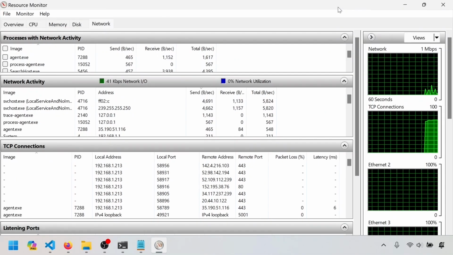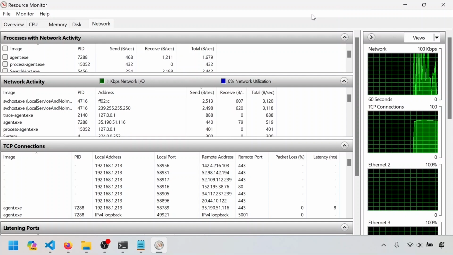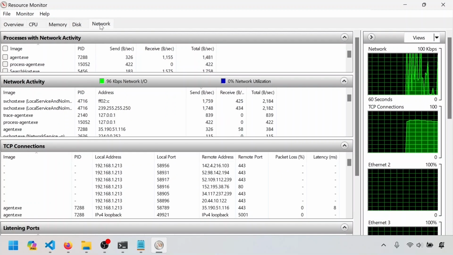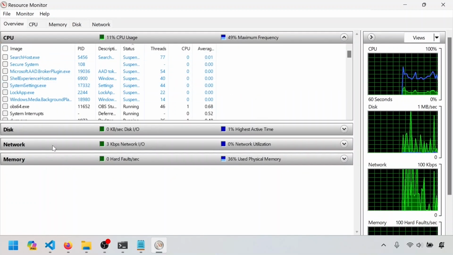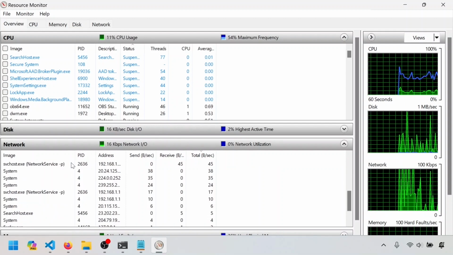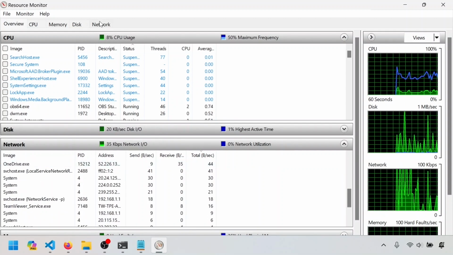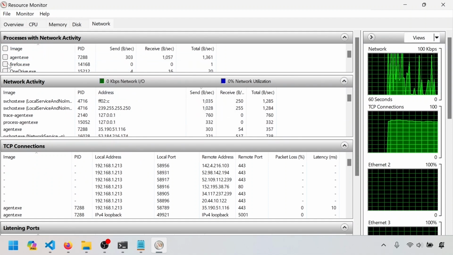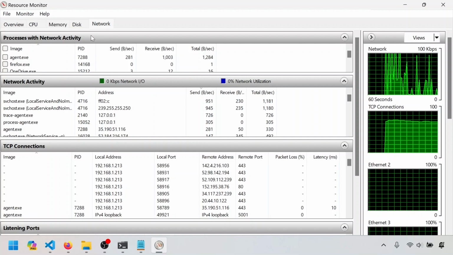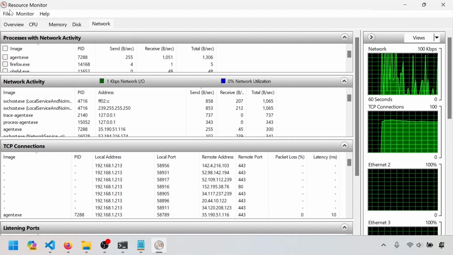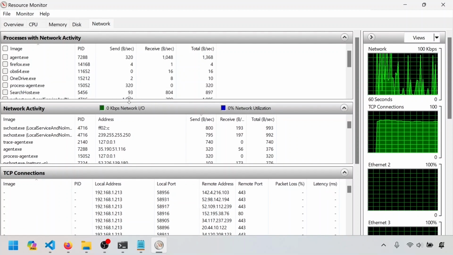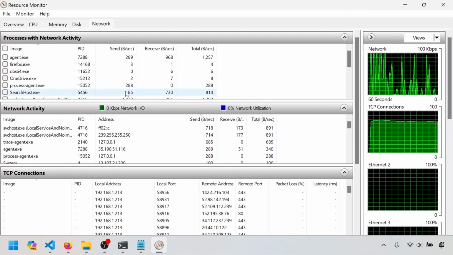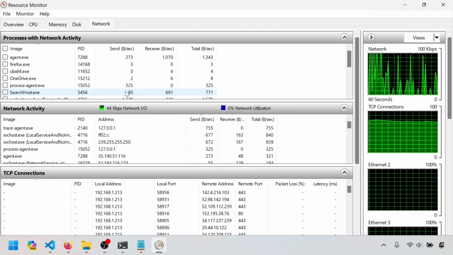It displays pretty much the counters of the system. You have CPU, memory, disk, and finally network here. There is a network in the overview, but that is not exactly what we are looking for. In fact, this network tab right here is a superset of the overview. So we will be focusing on the network tab of the Resource Monitor. As I mentioned, it has pretty much similar information as TCP View as well as the Netstat command.